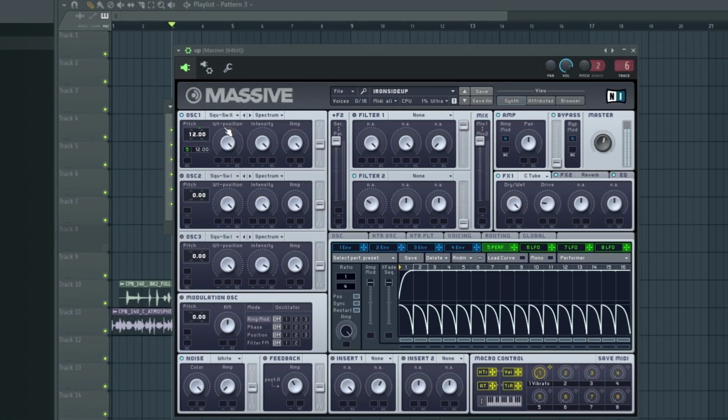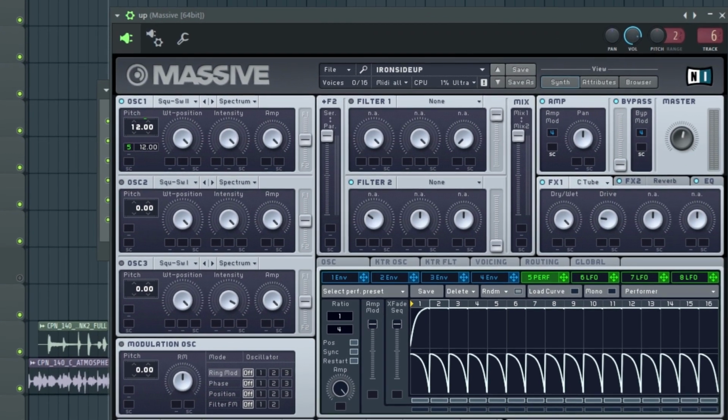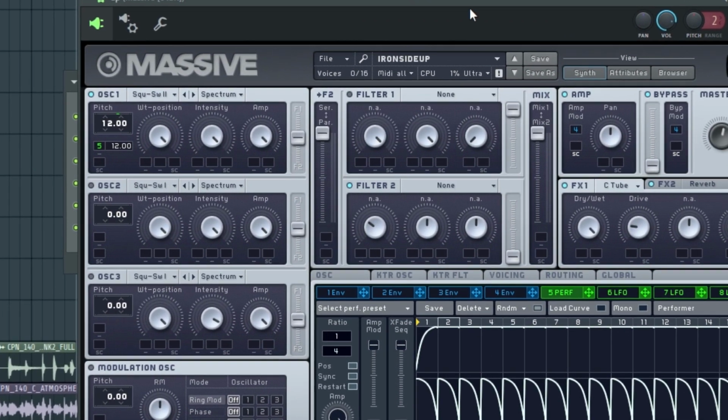I prefer having my own synth so I can manipulate it further without destroying the original sound. Before we go any further, I know you're dying to hear the actual patch I've created. Here it is.